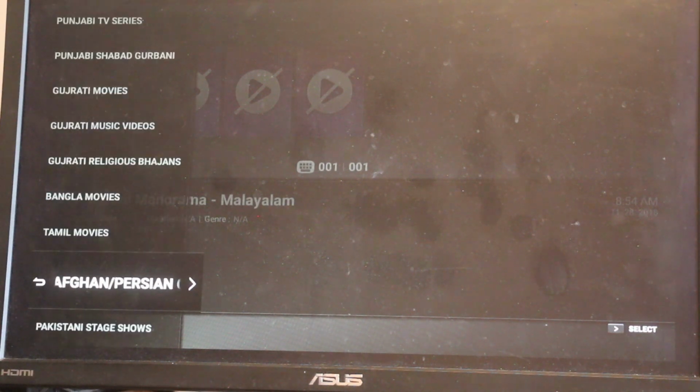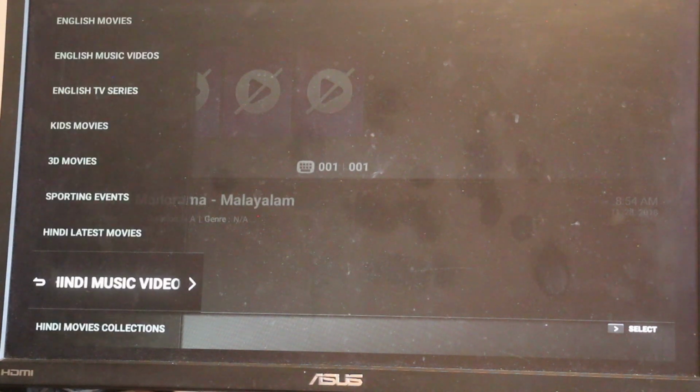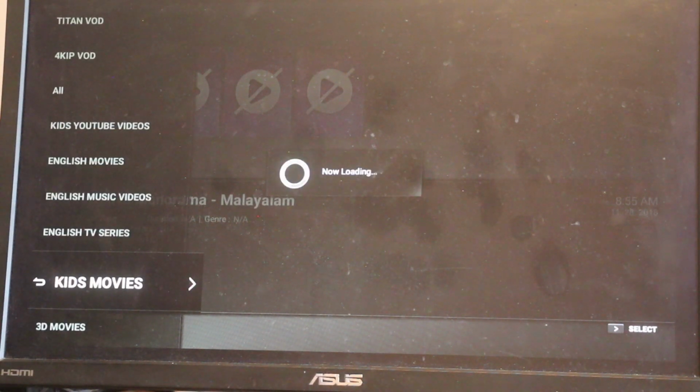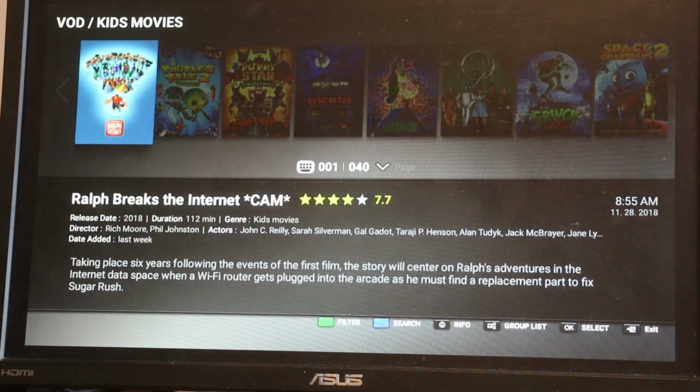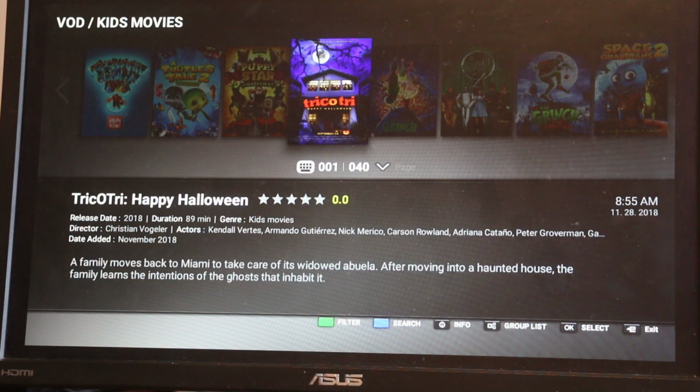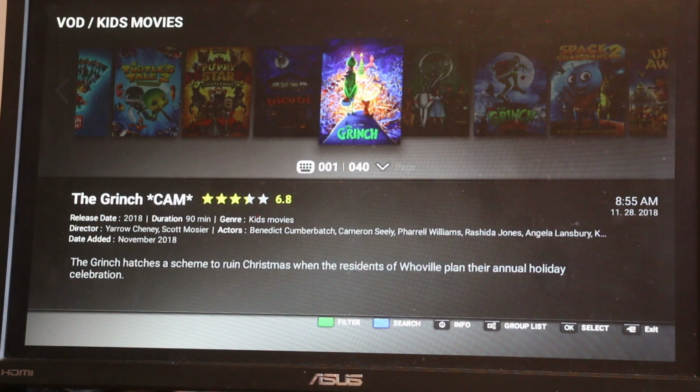So let's see if I can find kids movies. English movies, Hindi sports movies, kids movies. So go into there, and there's a bunch of kids' movies right there. And it gives you the write-up and the rating as well. So a lot of these are too new. This one's a cam, and it's got 4 stars almost. Cam means that someone walked into the theater with the camera.